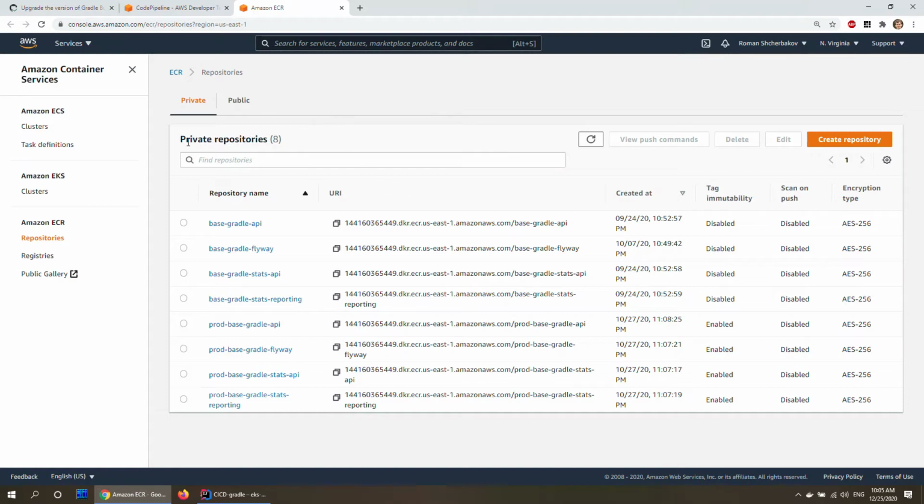Here you can see that we have a bunch of private repositories. For each of the PR builds, a new version is uploaded into the repos, but when the CI build is successful, then the successful artifacts are promoted into the ones which can be released to production. They have the prod- prefix.